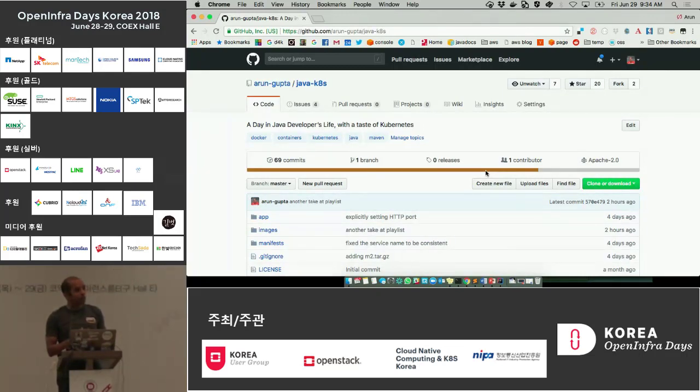So if you are a Java developer, you're wondering, Kubernetes is a new keyword that everybody is running towards. And what do I need to do in order to deploy my Java applications on Kubernetes? So this is a straight hands-on application. I'll walk through it one by one and show you exactly the steps that you need to follow.